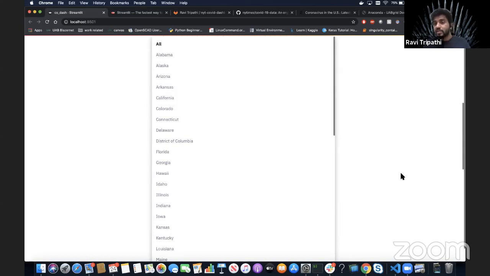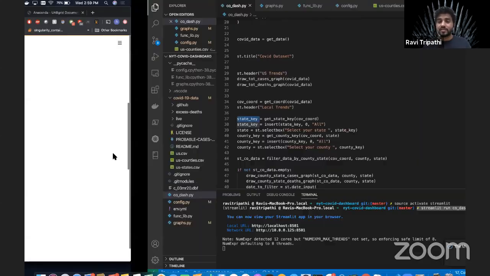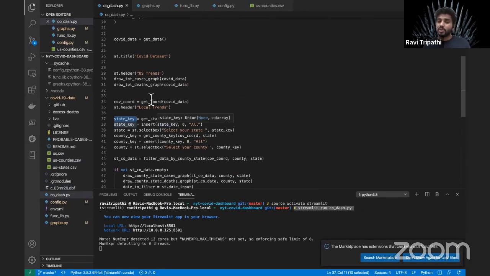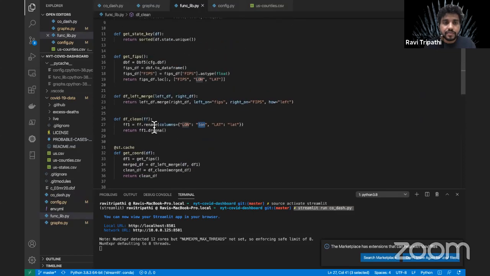So there are two methods. Either you create a list on your own where you actually name all these things, Alabama, Alaska, Arizona, Arkansas. But being a developer, we are generally pretty lazy. So rather than typing it all ourselves, we are going to use this data frame to give us the unique values in that state column. So get state keys, I think it's still here.